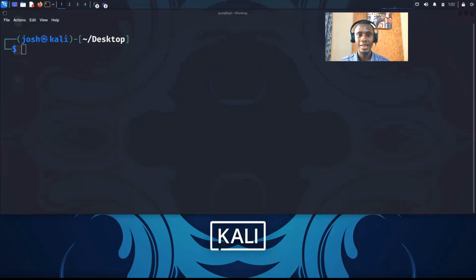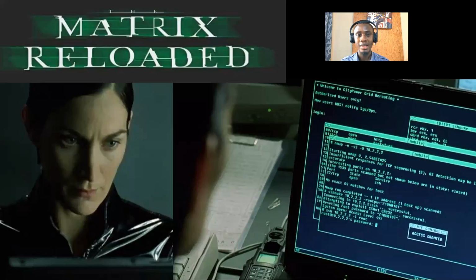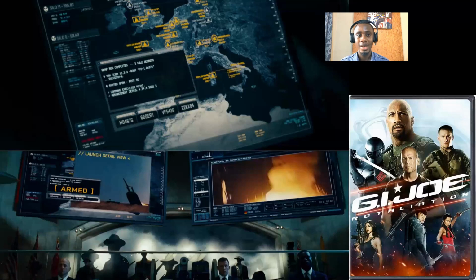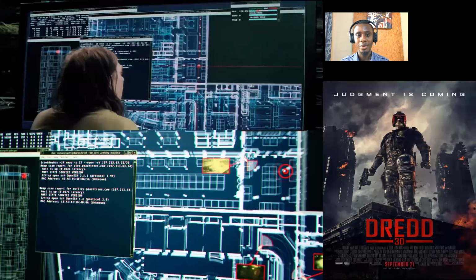Hello everyone. In this video, we'll take a look at Nmap, a software which is widely used in computer networking and cybersecurity. And according to the official website, it has featured in several movies, including The Matrix, The Bourne Ultimatum, G.I. Joe, Dredd, and a few other movies.